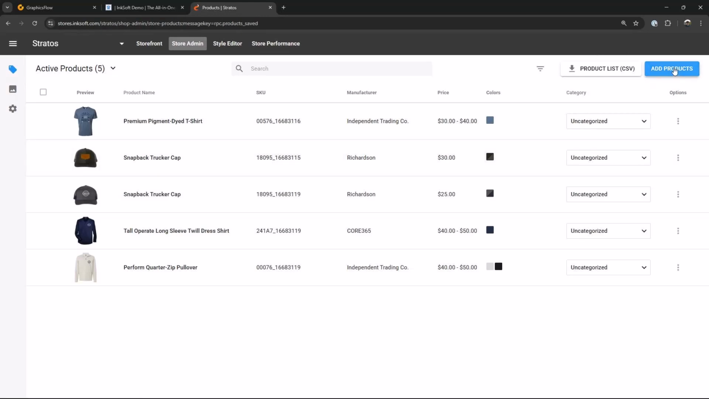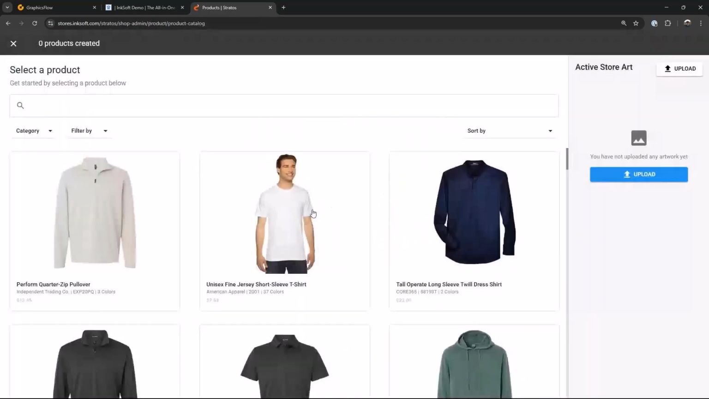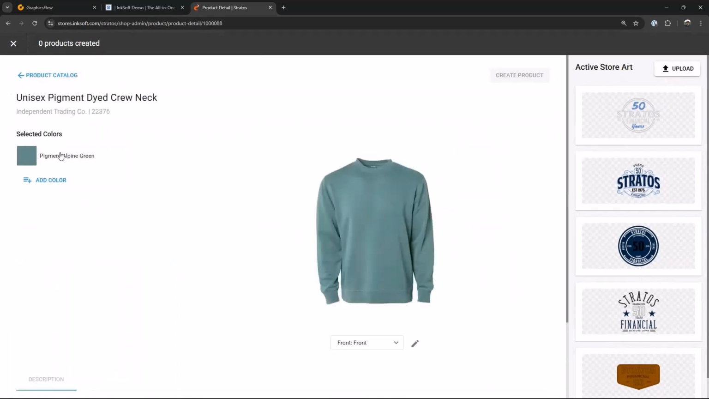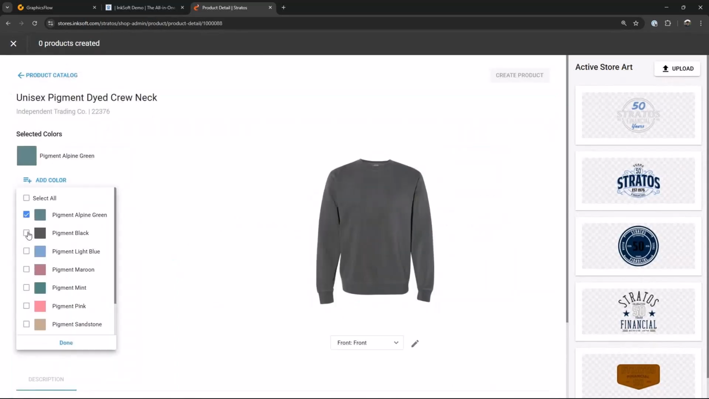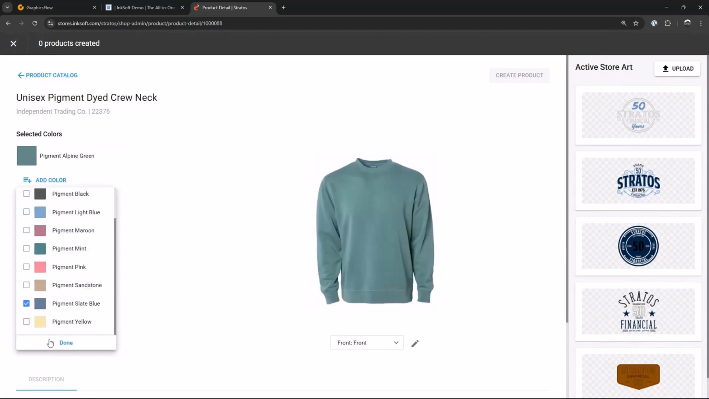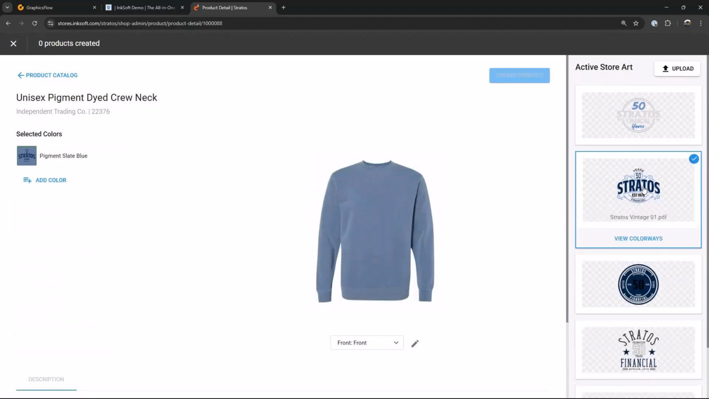So add products, and let's do a pigment dyed crew neck. We'll do the same thing. I'm just going to do that blue color again right there. And we're going to do this logo. And we definitely need to do a color change on this.